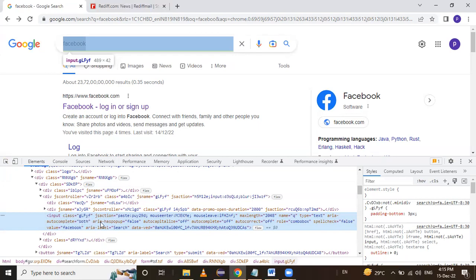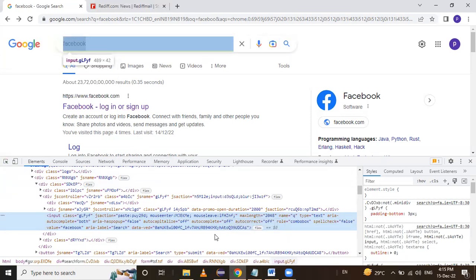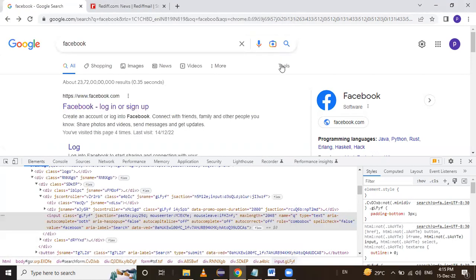So firstly we have to check the type of the locator. The types of locator are: ID, name, class name, tag name, partial link text, link text, XPath, CSS selector. These are the types of locator. With the help of these locator types, we can create an expression.